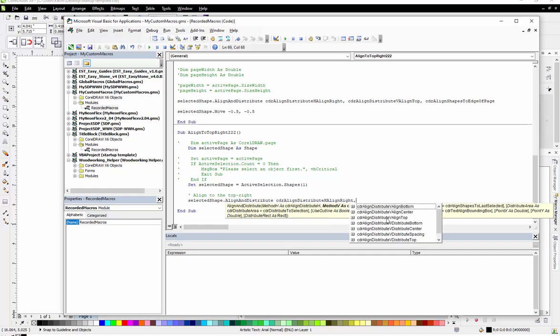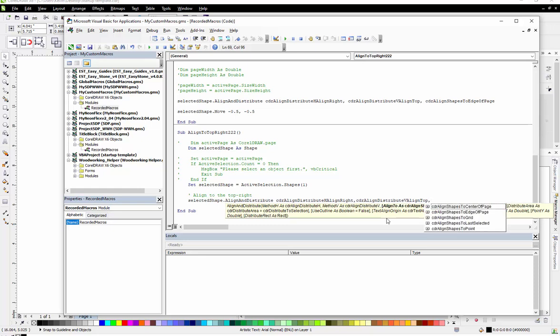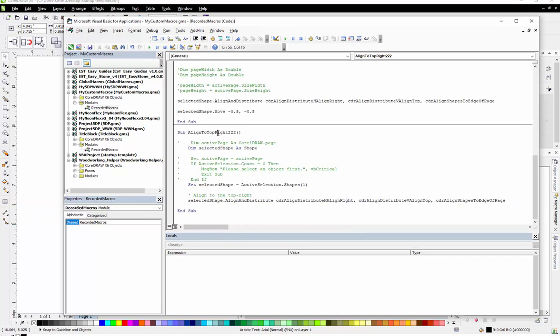We want to align to the top. Beautiful. And then notice here it says align shapes to edge of page. Okay, and that's it. That's what we want to do. We want to take that object that we have selected and line it to the top right edge of the page. So now in theory, this code should now work.